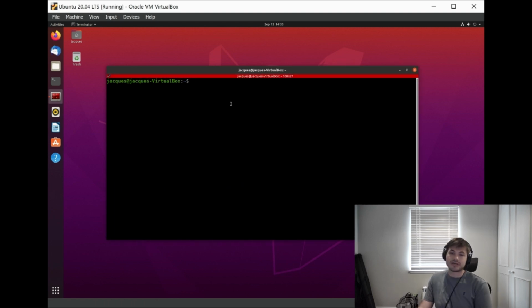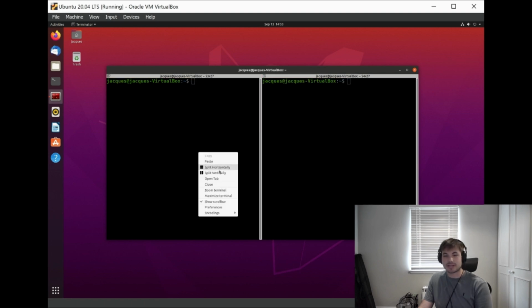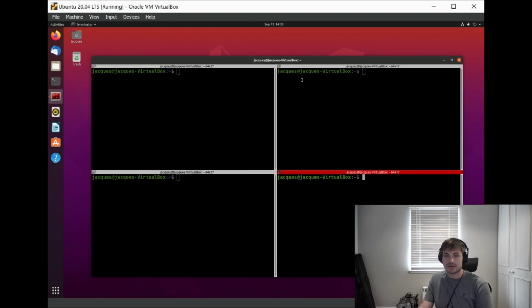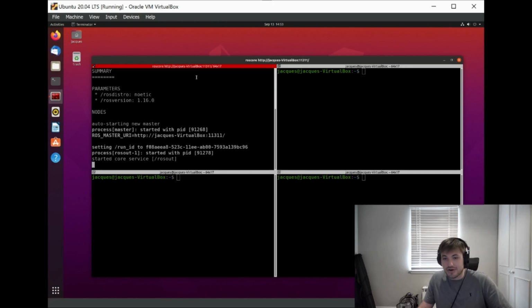So now, if you want to make multiple terminals, you can split them like this. Right click and then split horizontally and vertically. I'll just make 4 like that. Make that bigger. There you go. This is going to be very useful for you because often you're going to have many ROS nodes running at the same time. So again, we're going to run roscore. And note how we don't have to source ROS. It automatically gets sourced by that thing we did earlier with the bashrc file. So we've got roscore running there.